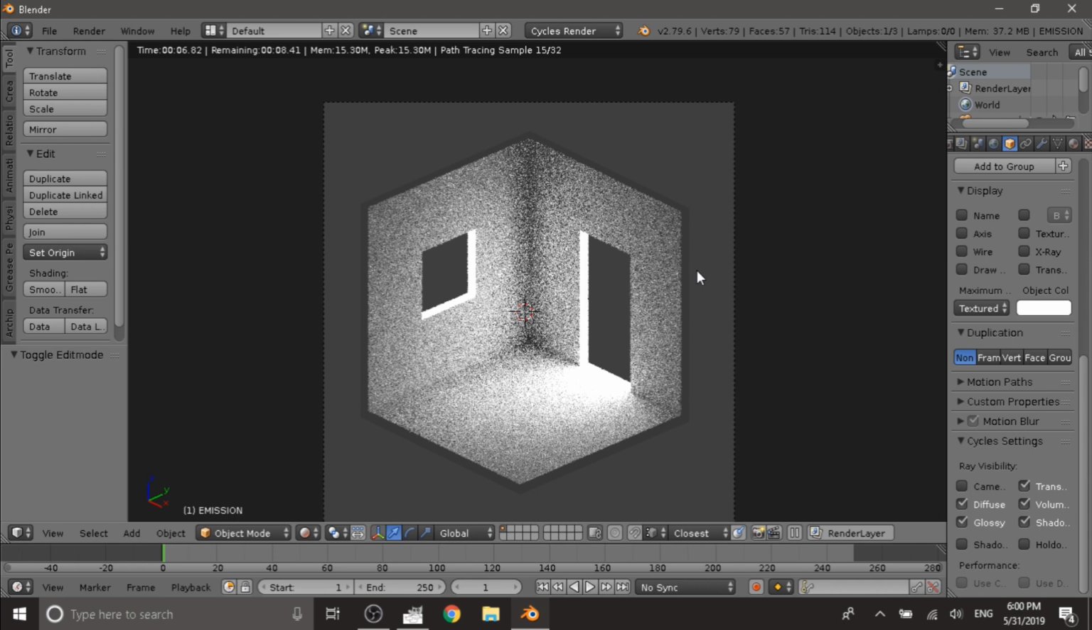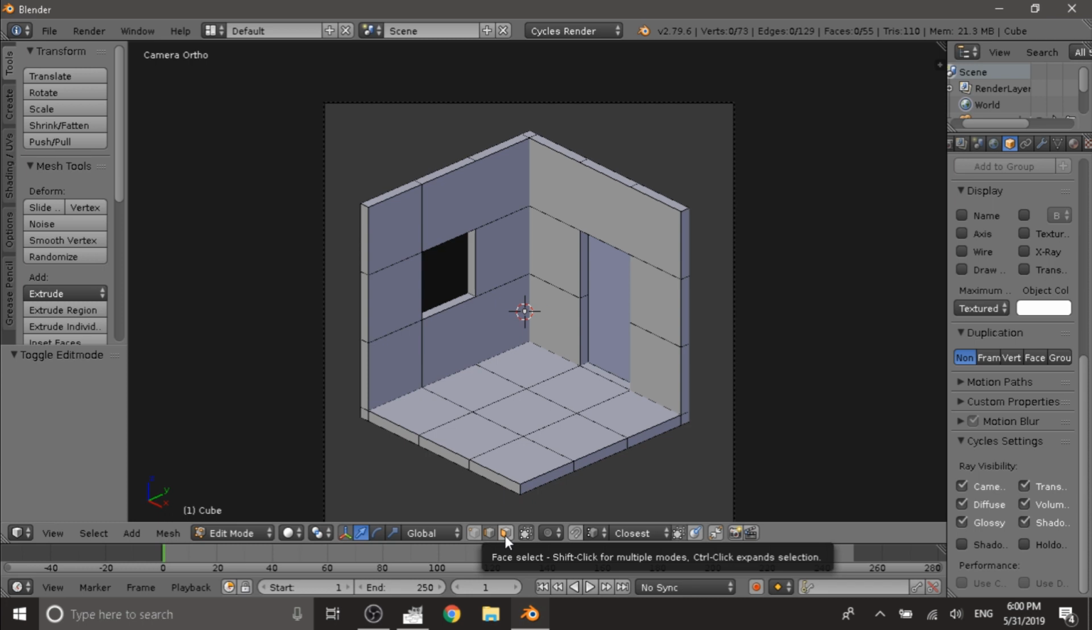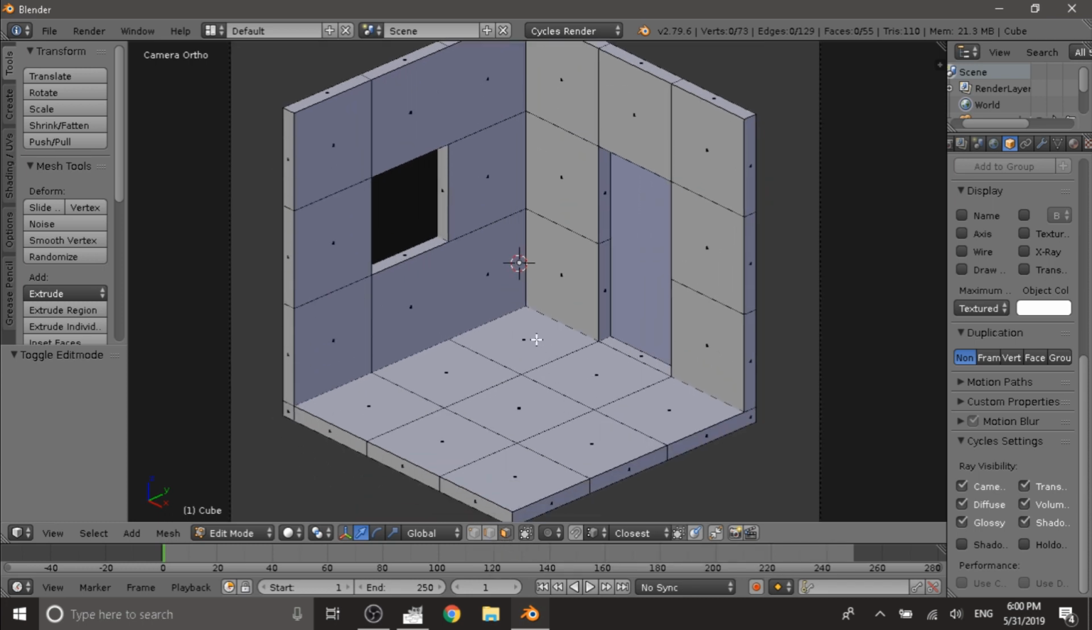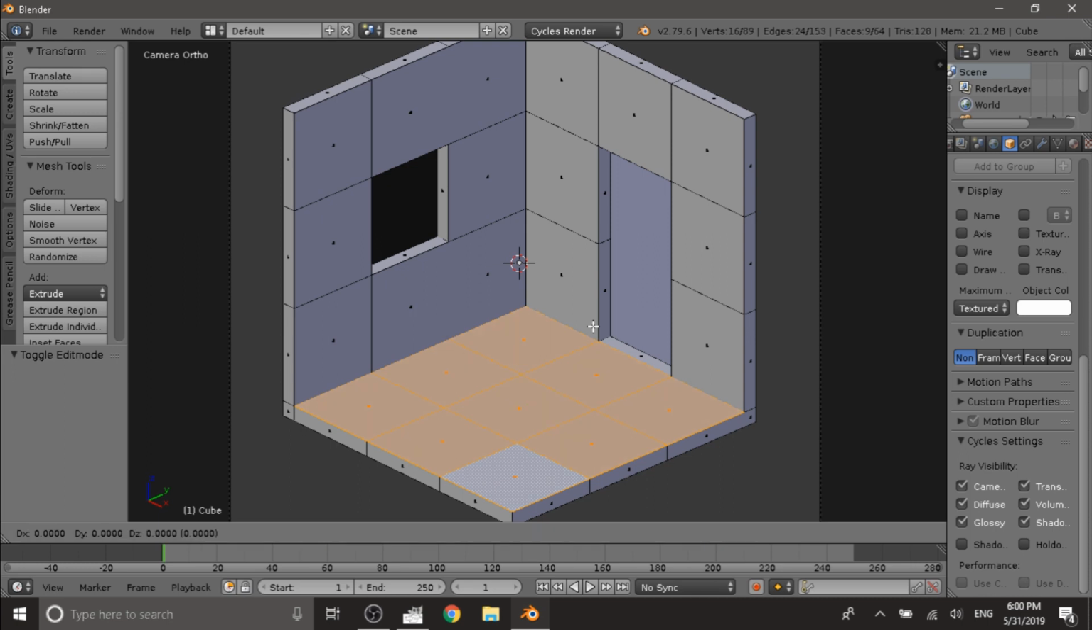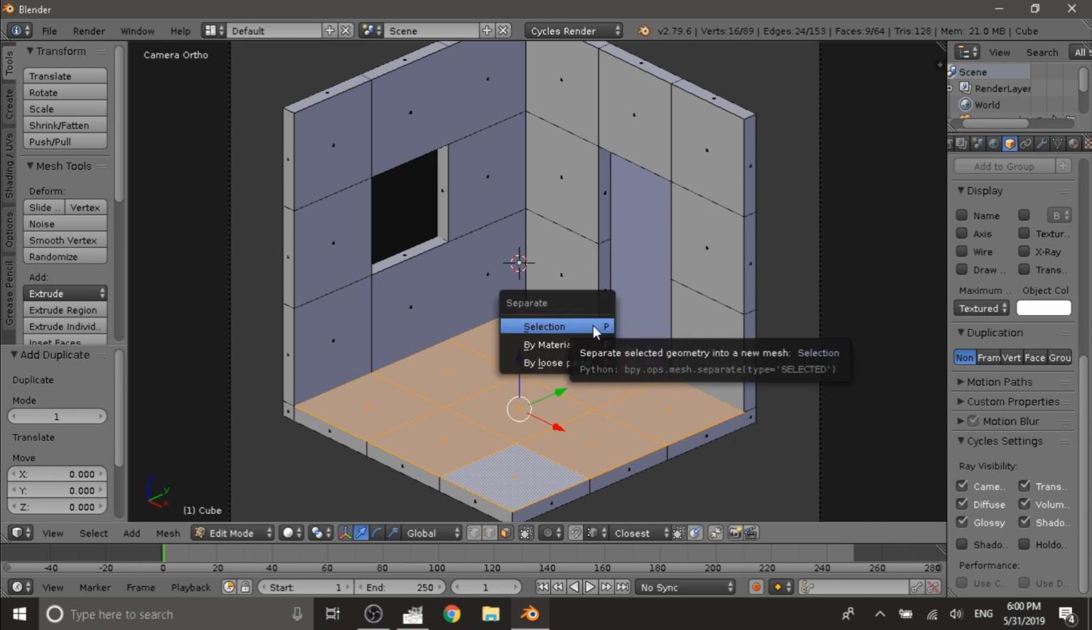So now what we're gonna do is go back to solid mode, and we're gonna click the room, click tab to go to edit mode, and then click the face select. We're gonna select the floor by clicking shift and then selecting every single tile on the floor, like so. You can release shift now. You can click shift D, then right click, and then you can click P and selection.